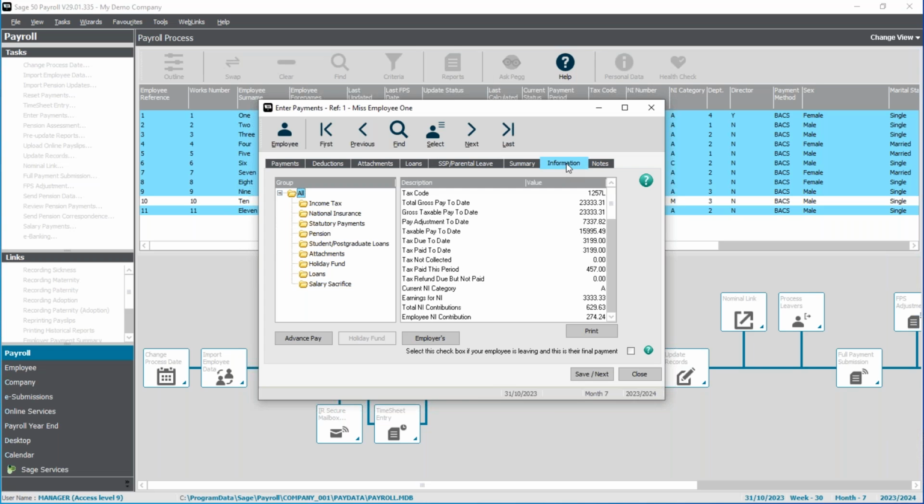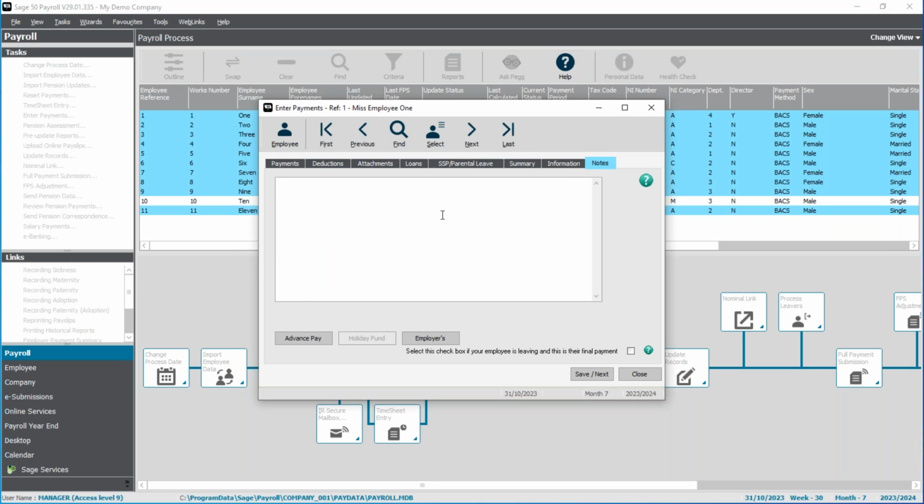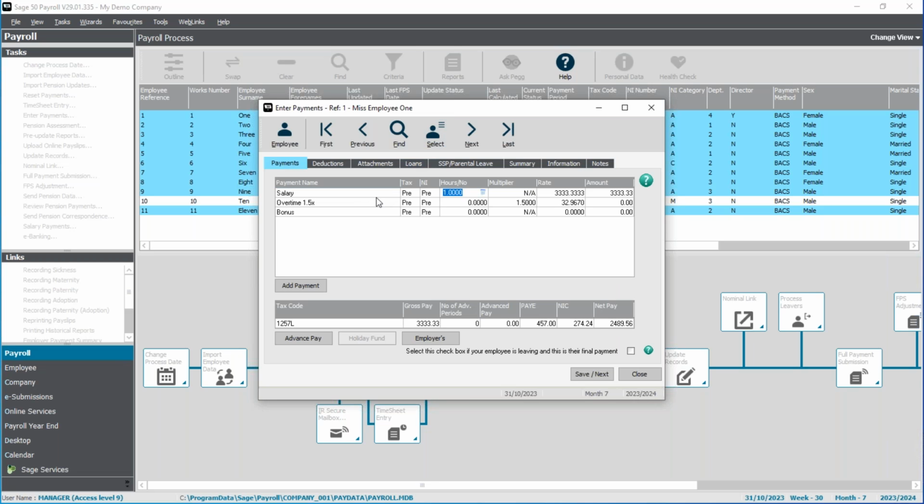There's information on the values used in calculations, and there's also a notes section. So if you want to keep notes for a particular employee, these are stored in the history tab of their record. So I'll put a quick note in there as a test. So the idea here is you look through the payments, make any changes as necessary.